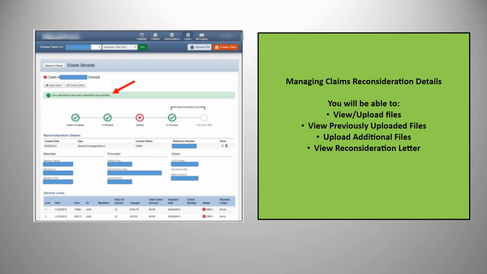Once processing begins on a reconsidered claim, the reconsideration details table appears on the claims tracker. You can access reconsideration claim details from the Individual tab. Click the blue claim number to open that claim. Check the status of a reconsidered claim by viewing available on-screen details and attachments. The reconsideration details table has one entry per reconsideration and includes created date, type, current status, and reference number.